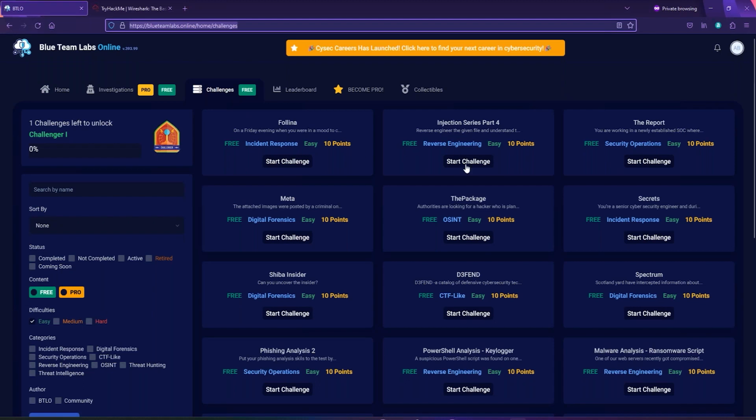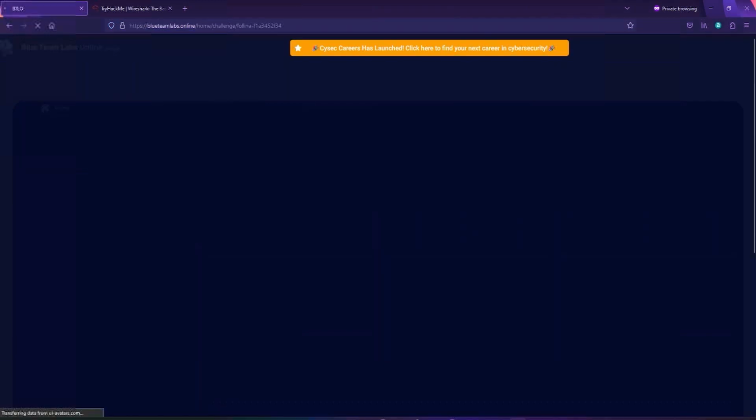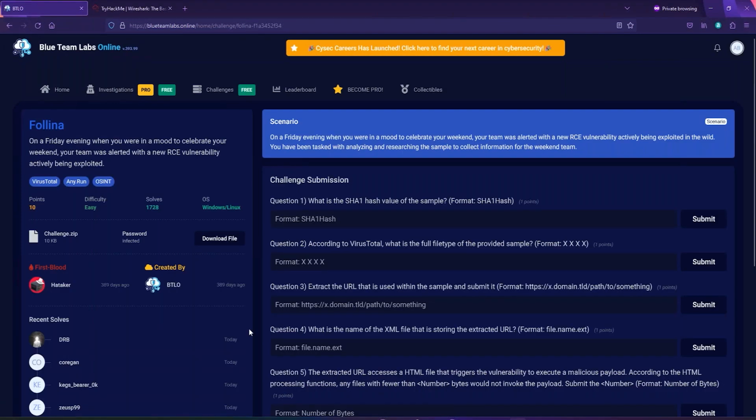These are your challenges, straight away the challenges. A scenario has been given and you have to perform that challenge. Here is the scenario. There are tools you can use, VirusTotal, Any.Run, OSINT, and find the information. There is a file, you need to download this file and you need to perform an investigation in that file.